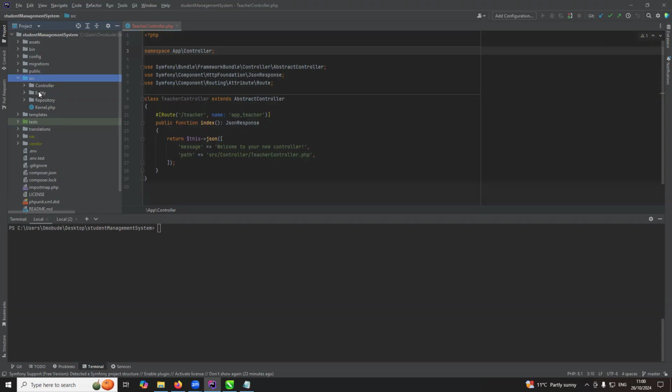Now, Symfony sees our src folder by default as our App namespace. So this App is pointing to your src folder. Then this Controller is pointing to your Controller folder. You can see the way Symfony maps our namespace to our directory. Remember, App points to the src folder, Controller points to the Controller folder, then TeacherController points to the TeacherController.php file.